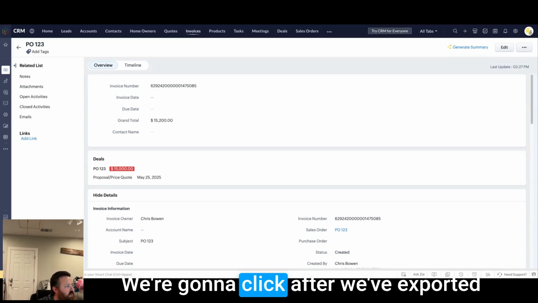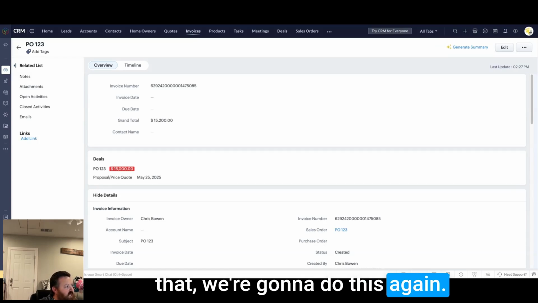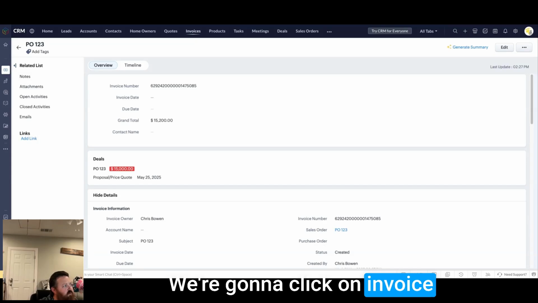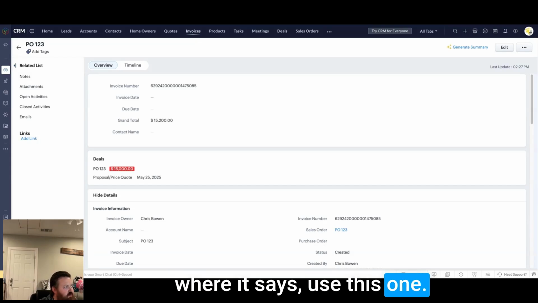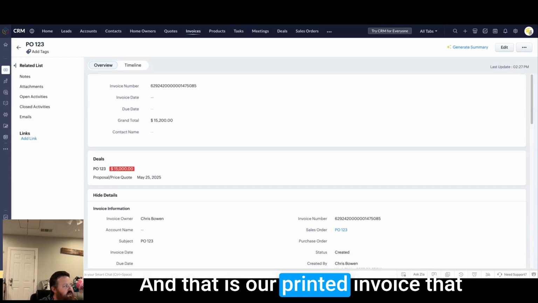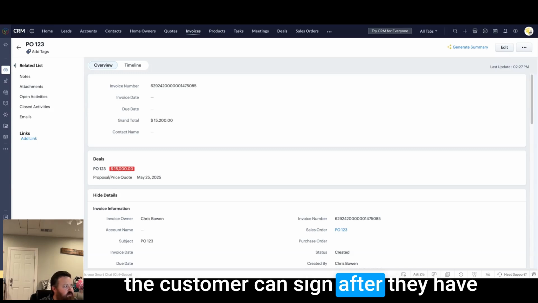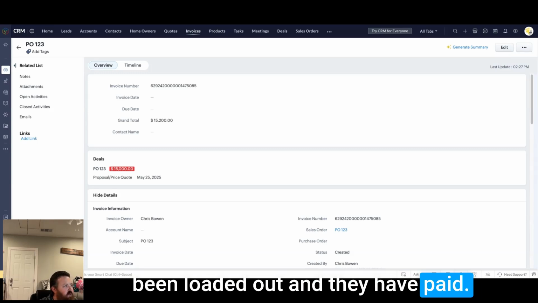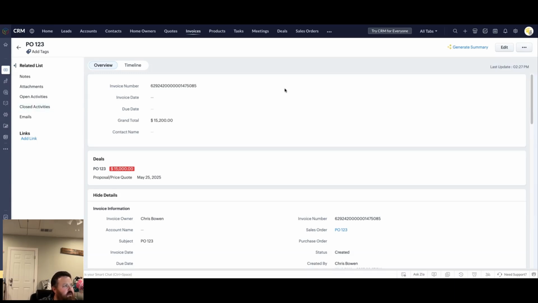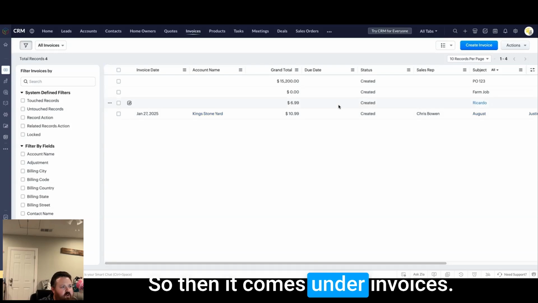We're going to click, after we've exported that, we're going to do this again. We're going to click on invoice where it says use this one. And that is our printed invoice that the customer can sign after they have been loaded out and they have paid. So then it comes under invoices.